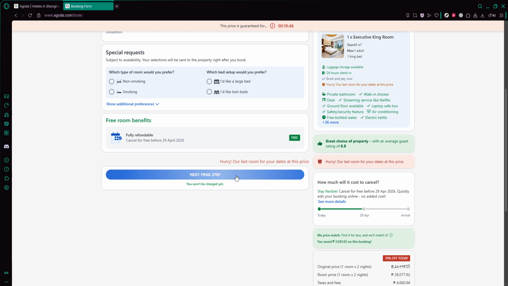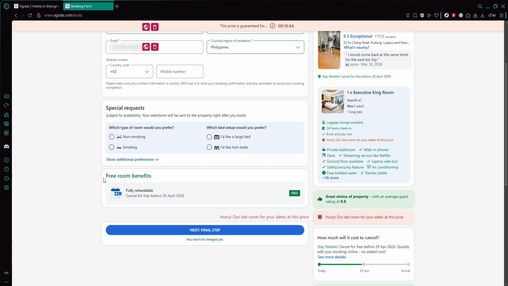Keep that confirmation handy and consider bookmarking or saving the cancellation policy so you know the deadline if your plans change. That's it. You've successfully booked a refundable hotel on Agoda using filters and policy checks to protect your flexibility while you travel.